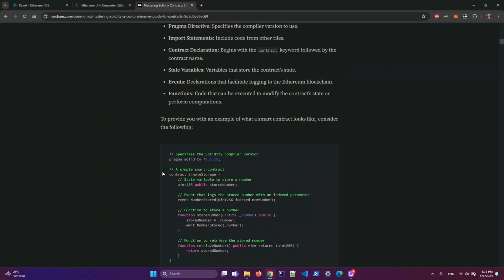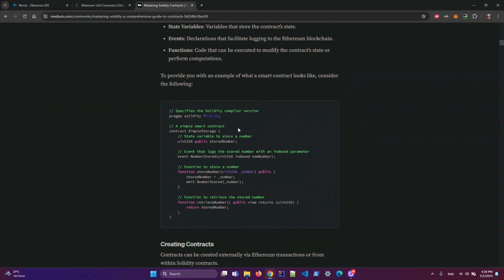The main difference would be that at the start of a smart contract, we have to specify the compiler version. So as you see here, pragma solidity 0.8.25, which is the Solidity version of the compiler. Then we define the contract similar to a class. We have the state variables here. Then you have a function which is defined with the function keyword.